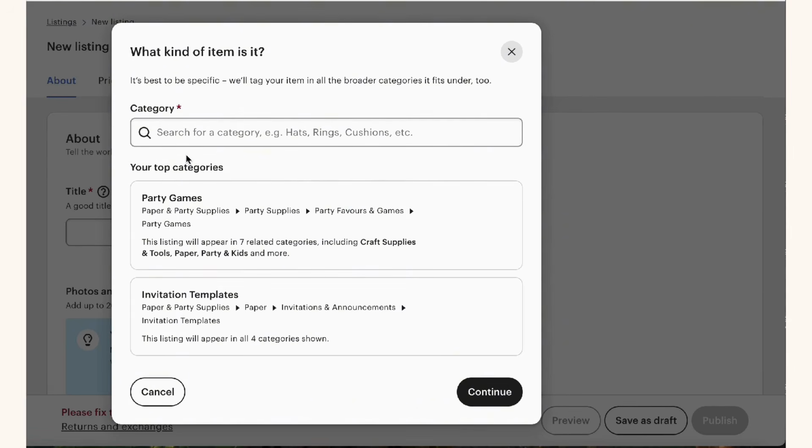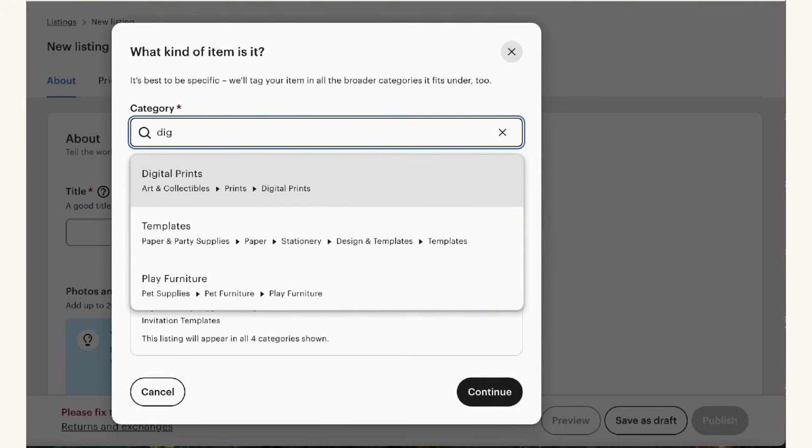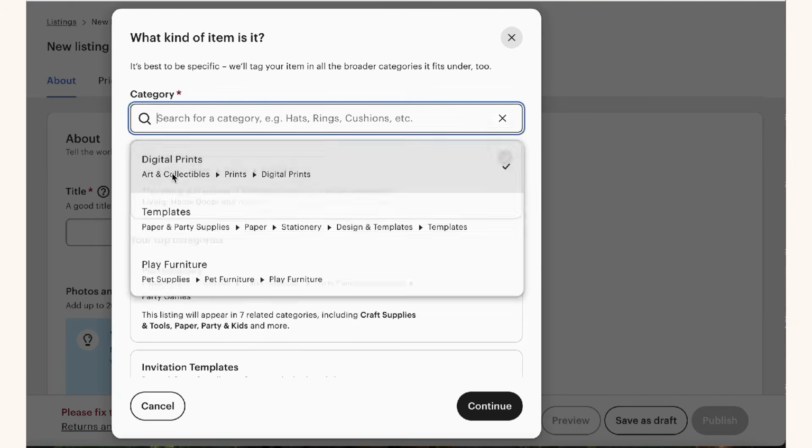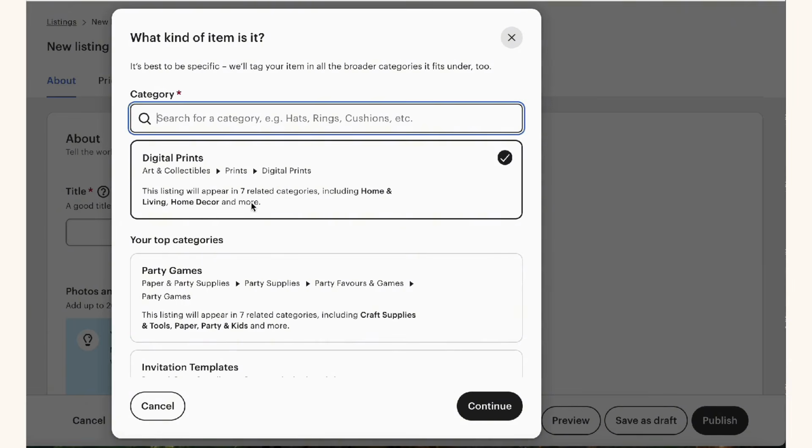There's a couple of different categories this type of product could potentially fit in. I usually like to choose digital prints, so I'm going to start typing that in, and I'm going to click on that. And that lets me know that this listing is going to appear in 7 related categories, including home and living, home decor, and more.